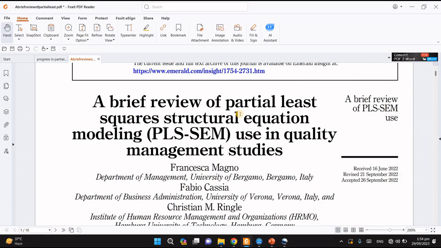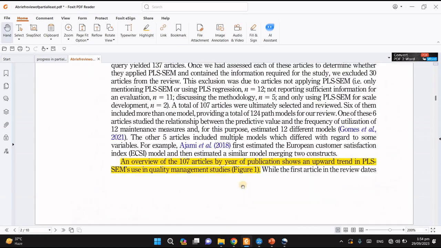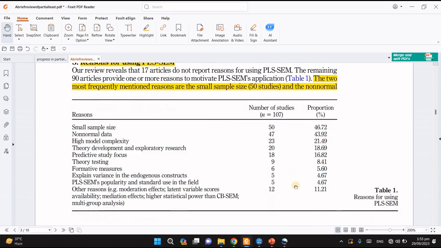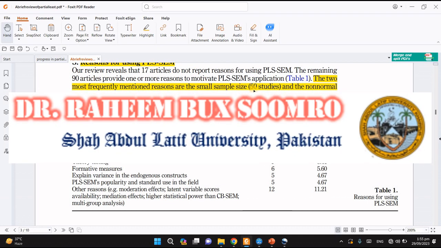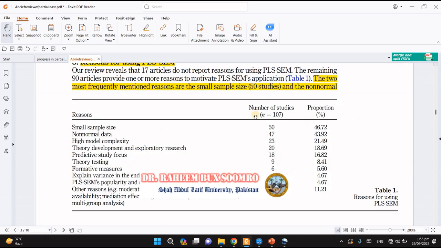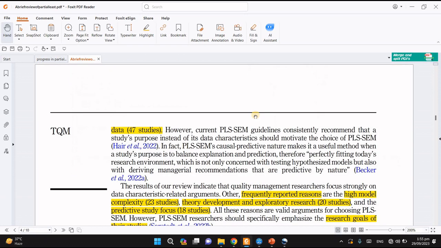This one is a brief review of partial least square structural equation modeling in quality management studies. If we go down in this one, you are looking here at the reasons for using SmartPLS. Several reasons are there. The two most frequent reasons are mentioned. The first one is a small sample size of 50. Even with a small sample size of 50, you can analyze it in SmartPLS without any problem. Another very good feature is that it can handle non-normal data or non-parametric data.